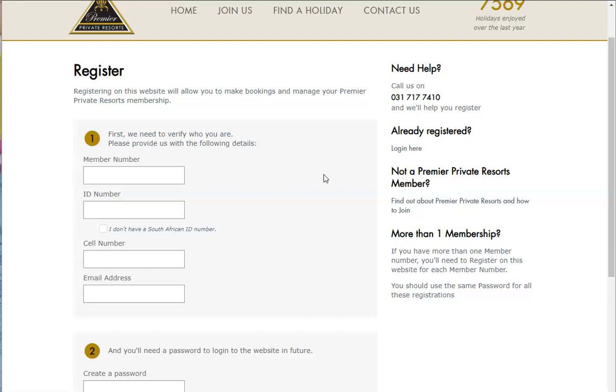The information that you do need would be your membership number with Premier Private Resorts, your identity number, your cell phone number registered on your profile, as well as the email address that is also registered on your profile. If you are unaware and may have two email addresses or have changed your cell phone number recently, you may call us on the number that I have highlighted here, which is 031-7177-410.